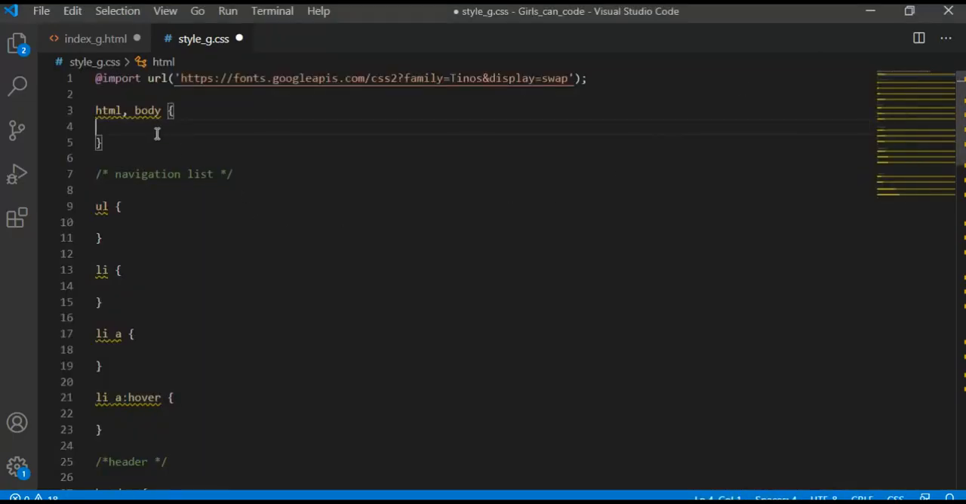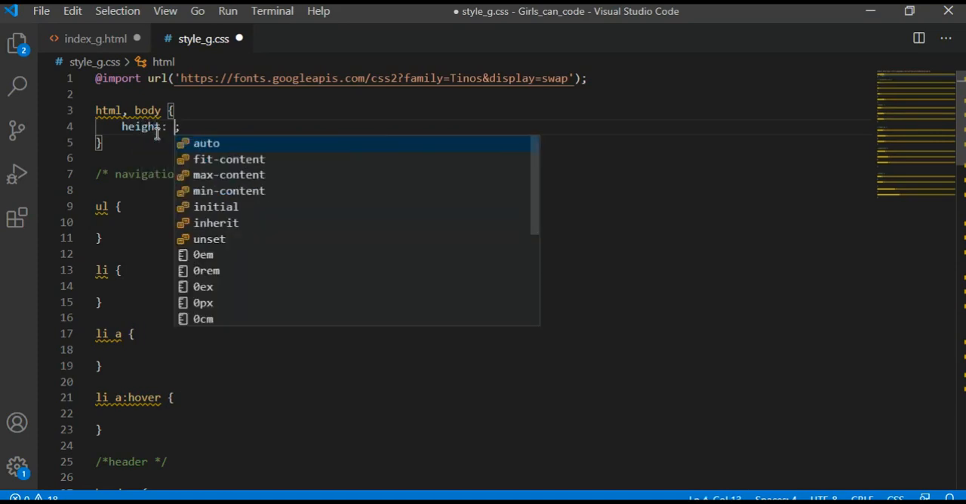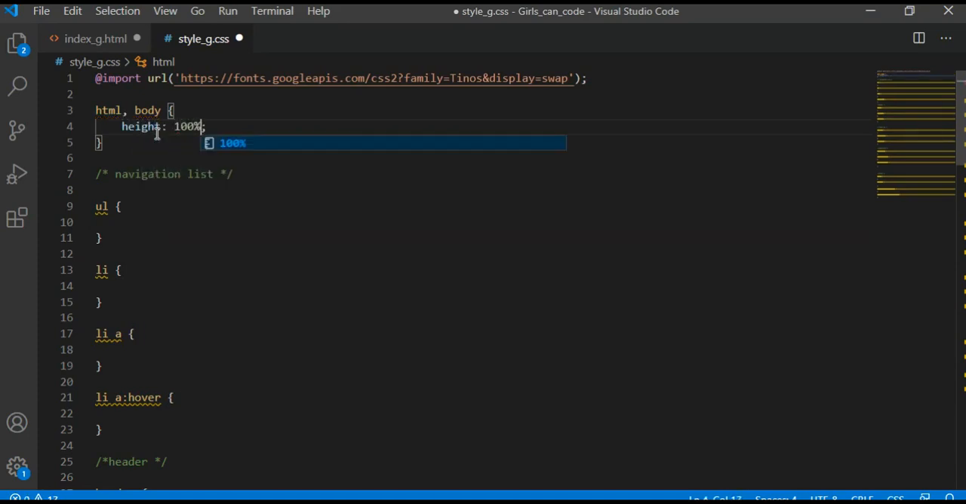So I'm going to get started with this one. What I want to do is apply some formatting just to this whole section. So I'm going to set the height of the page, or the height of these sections, to be 100%.